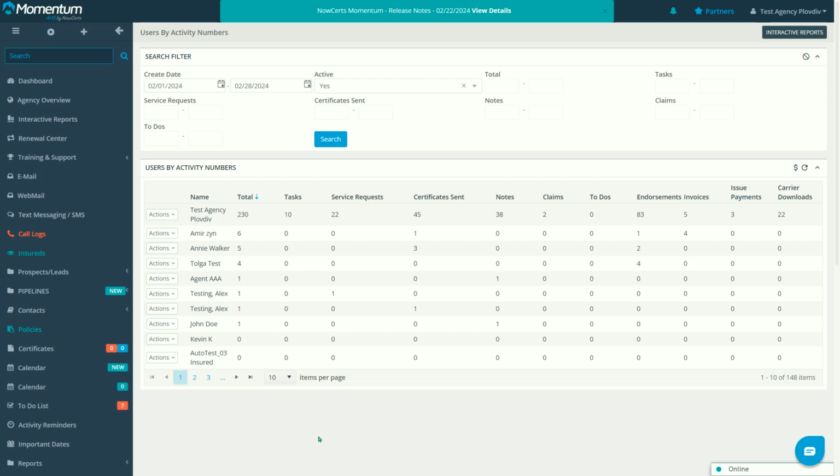The whole reason for this report is to show all users, right? Your agent, your CSRs, the agency account, any sort of additional insureds, anyone who's a user for this agency. And it will show what activity numbers they have, right? So you can see the total amount within the time frame you have set.